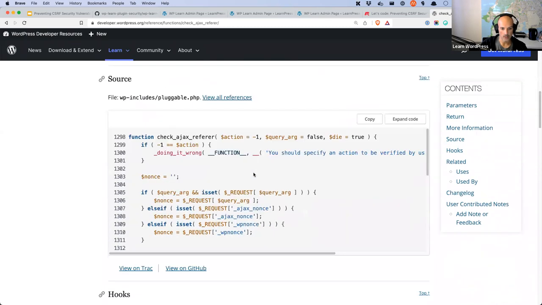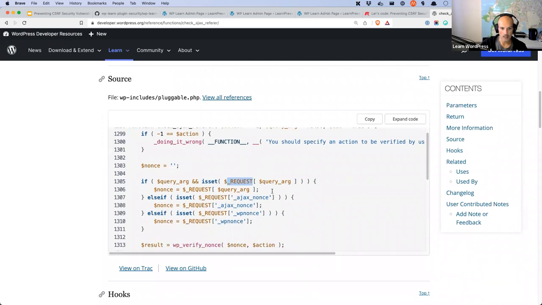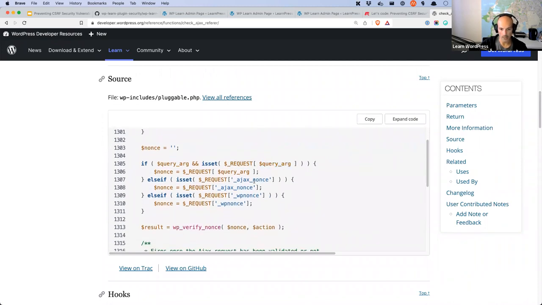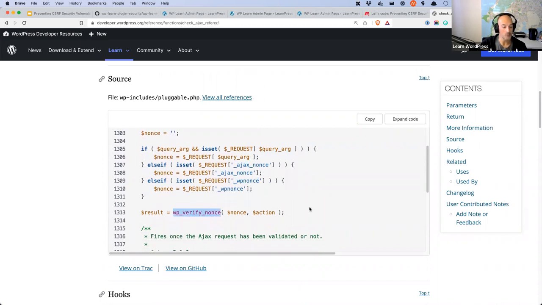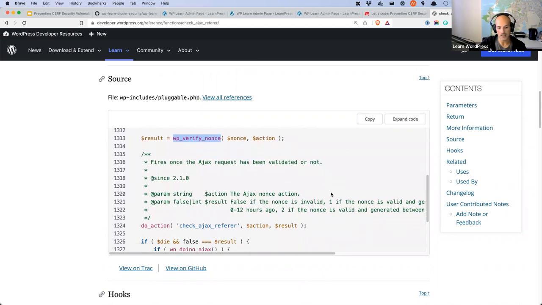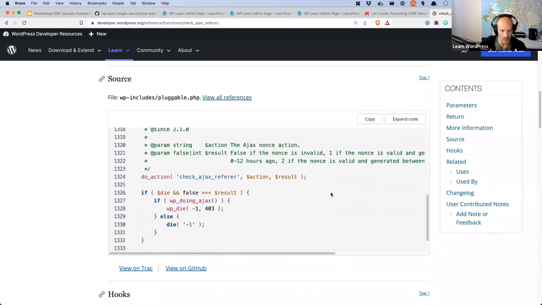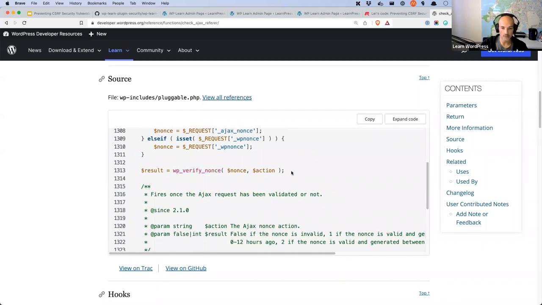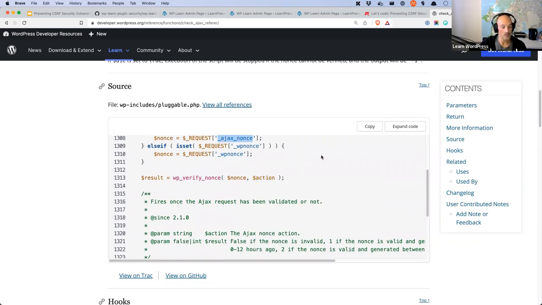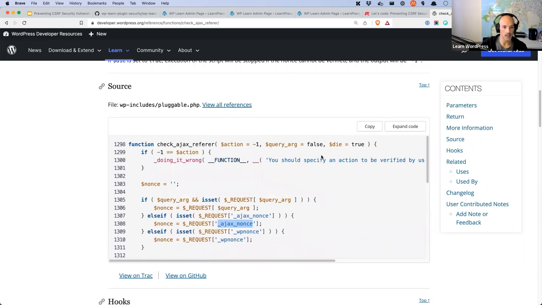So if you have a look at this code, effectively what it does is it gets the request. So this is the code for check Ajax referrer. It gets the query or Ajax nonce or WP nonce, whichever one, and then it simply uses WP verify nonce. So it uses the same code we were using earlier. And then based on that, it'll then do certain things. It'll check Ajax referrer and die and whatever else. It does a whole bunch of other things. So you could do this yourself. You could take this code and say result is WP verify nonce, the nonce being the post request, in this case, the action being Ajax nonce, and you could specify your own, or you could just use something like check Ajax referrer.